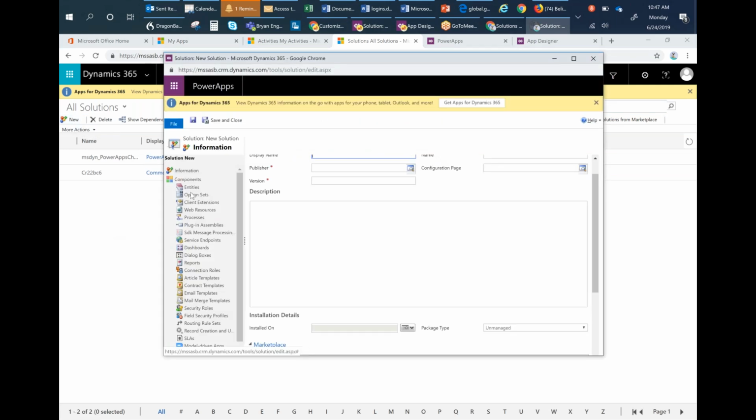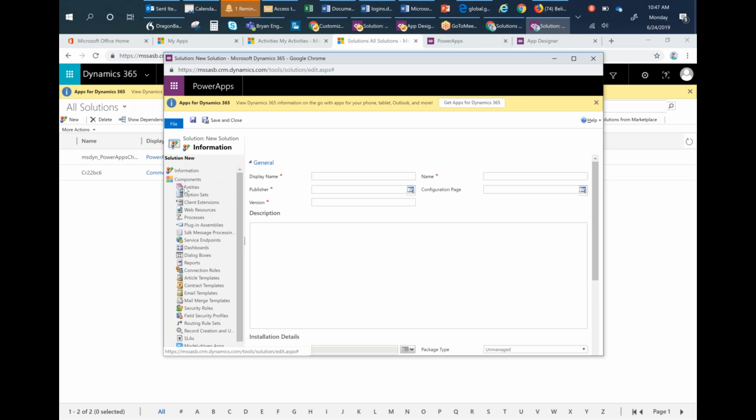John, if we distribute this app to some end user, it would then be a managed solution for them, but we would maintain the unmanaged solution and then push out patches and such. Correct. Okay. Correct. So I'm going to create a new solution here.